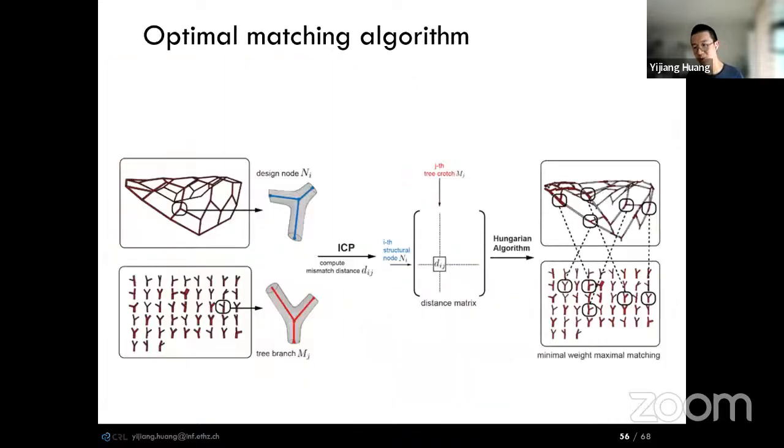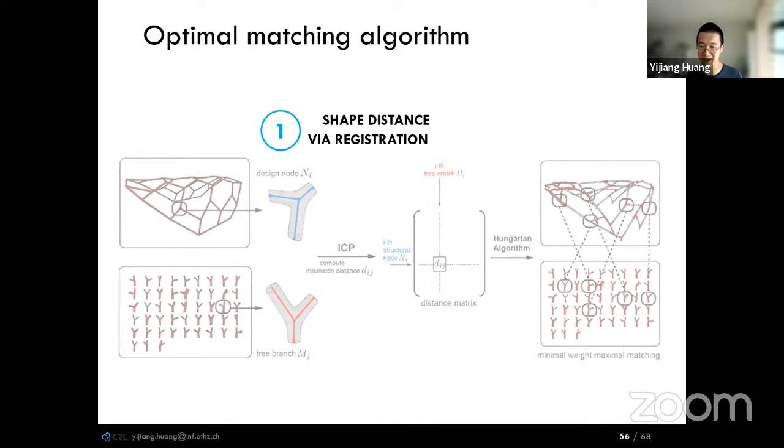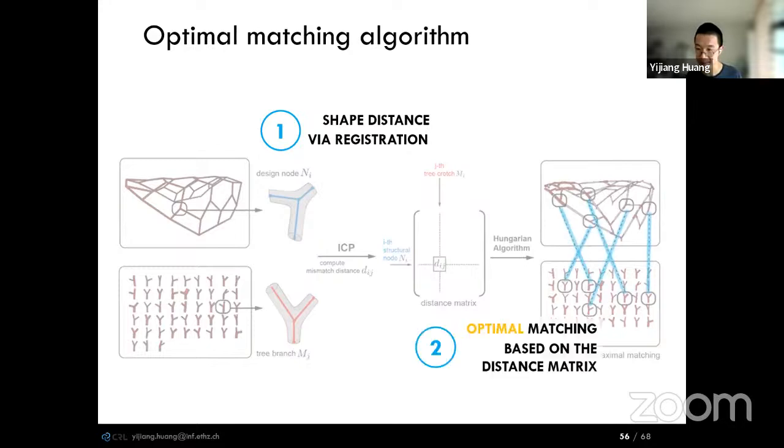So this work addresses this need by proposing a matching algorithm that finds the optimal assignments between the target design and material inventory. And the important ingredients here are, first, using a geometric registration algorithm, classic ICP, to compute pairwise shape differences between the design set and the material inventory. It then uses a specialized matching algorithm, like the Hungarian algorithm, to find the optimal matching, since here we can model this as a linear assignment problem.